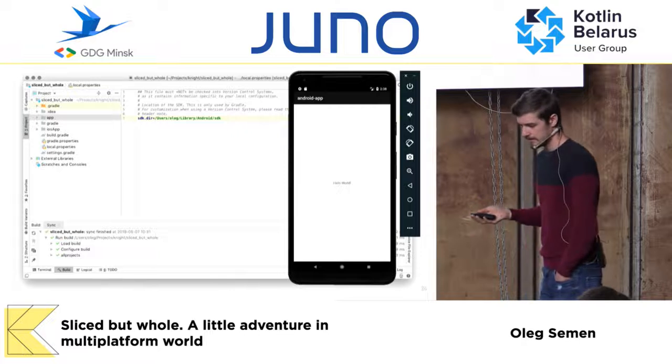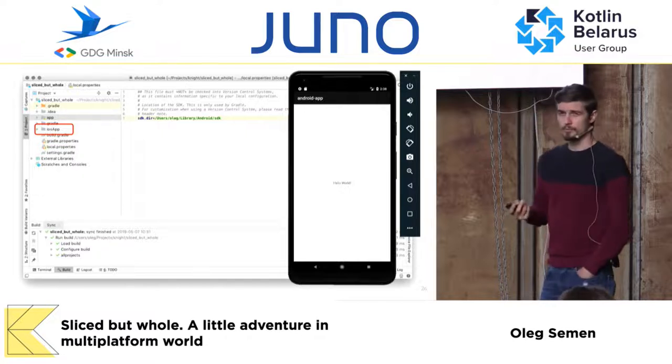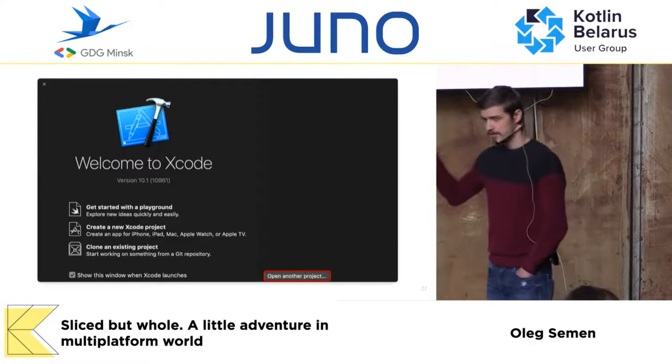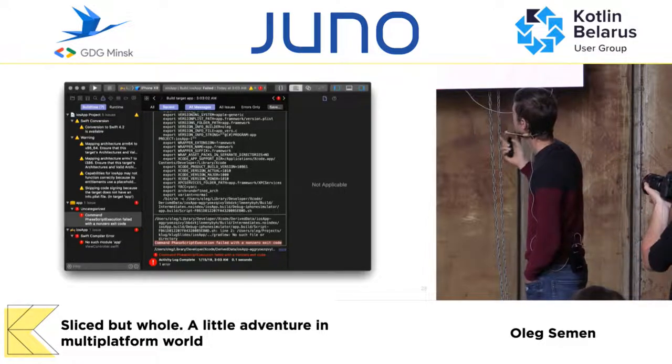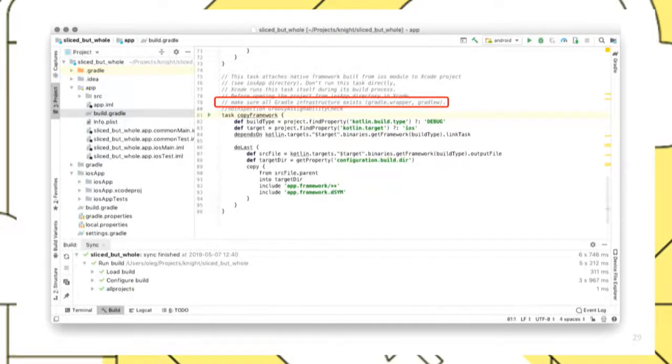And next thing, let's take a look at the iOS part. Probably you notice that there is an iOS app folder. It is an Xcode project. So let's open Xcode, click open another project, navigate to that directory. And here again, there are some error messages. What it says is that there is no Gradle wrapper. No such file or directory, right? Actually, we've been warned about this in the build Gradle file. It says that Gradle wrapper infrastructure has to be set up. I'm wondering why it isn't ready out of the box, because every Android project is created with Gradle wrapper infrastructure.